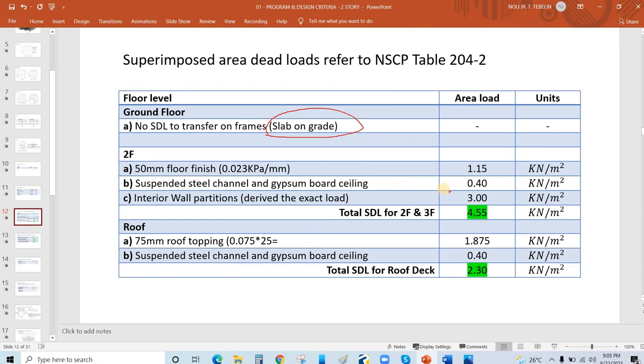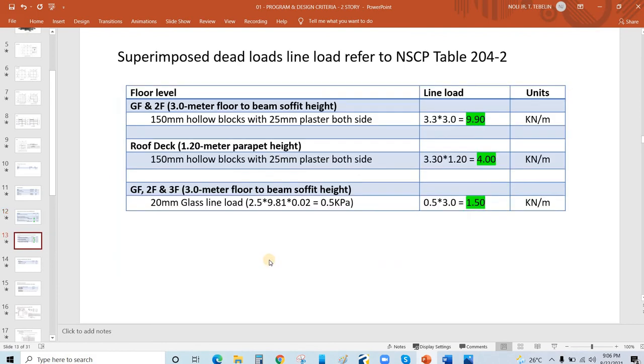Okay, and at the second floor we have 50 mm floor finish, and let's say we have a suspended ceiling and interior wall partitions. So just derive it, and 3 kPa. So the total is 4.55, and for the roof we have roof topping, which is 1.875, and ceiling 0.4, and 2.3 for the roof deck. SDL total.